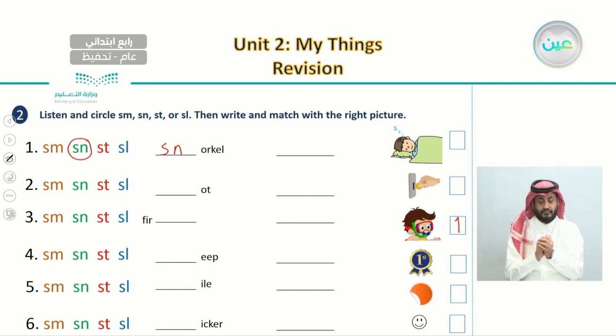Now let's listen for the second word. The second word is slot. Slot. So slot here starts with S and L. S and L. So here we go. We write S and L.